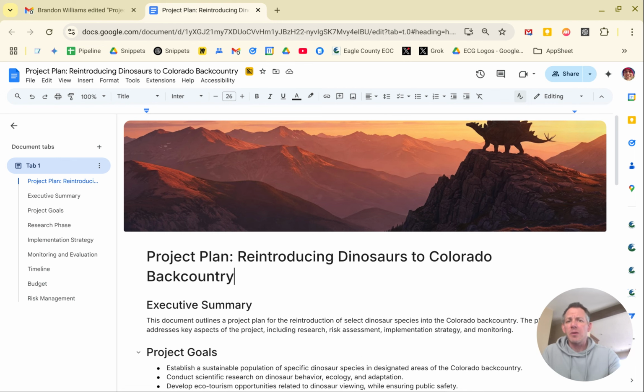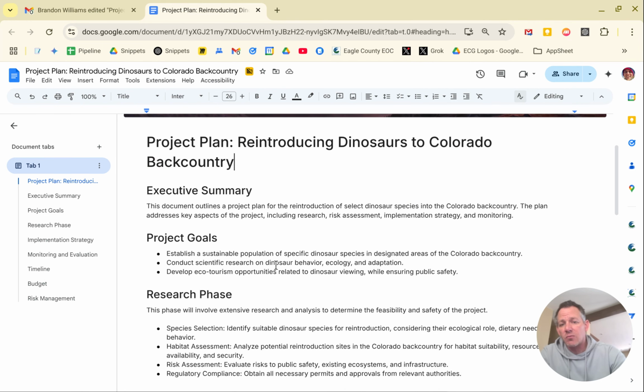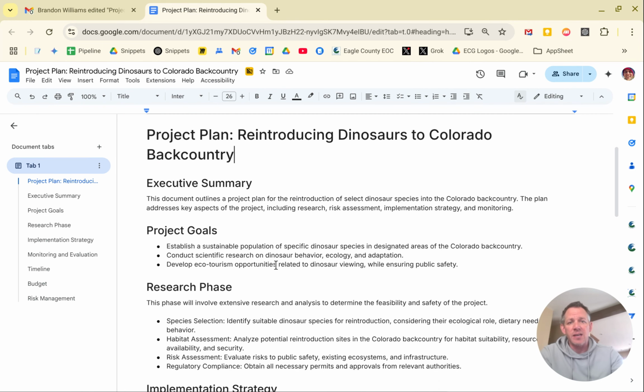There is the ability to stay up to date with comments and changes, but it's not on by default. So today I'm going to show you exactly where to find it and what it does. So I'm in a document. This is a project plan to reintroduce dinosaurs into the Colorado backcountry, and I've shared it with another member on my team who has gone in and made some edits.